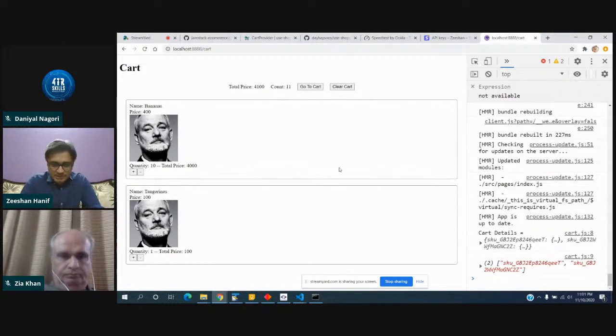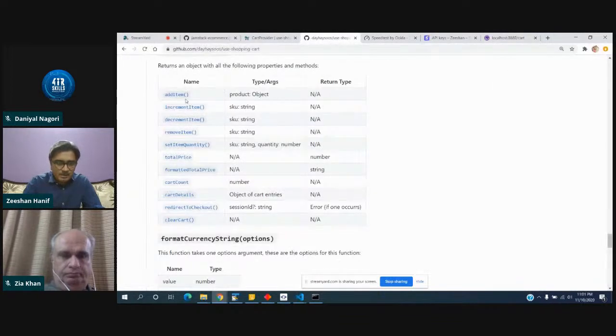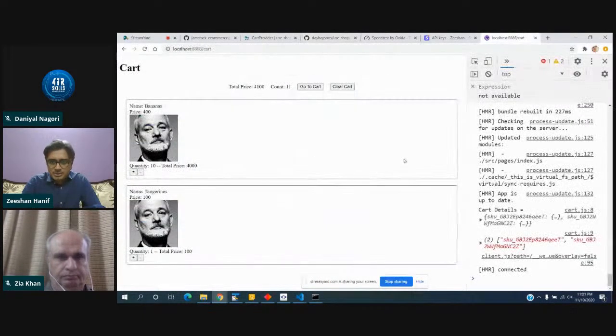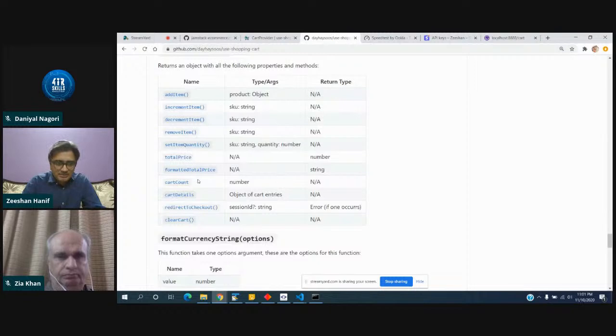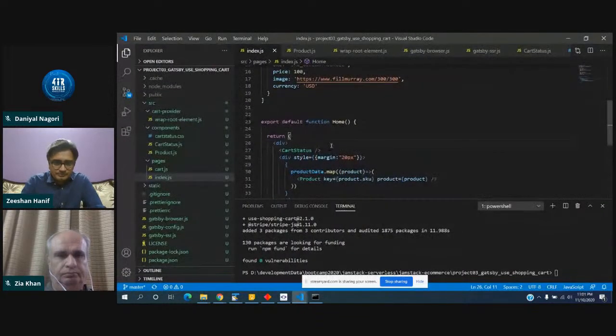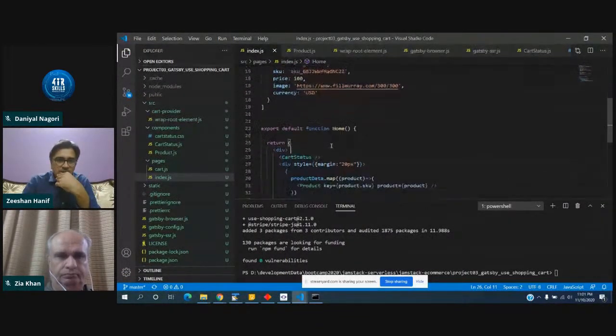So once we have this, now what we need to do is checkout. At this moment, we have used mostly add item, decrement, increment. Let's say generally on the product page, we have a delete button. So when you click this, the product is removed from the cart. You have this total price. We have seen formatted prices shown in dollars, cart count, redirect to checkout. So now once I click the checkout button, it will redirect to checkout. Okay.